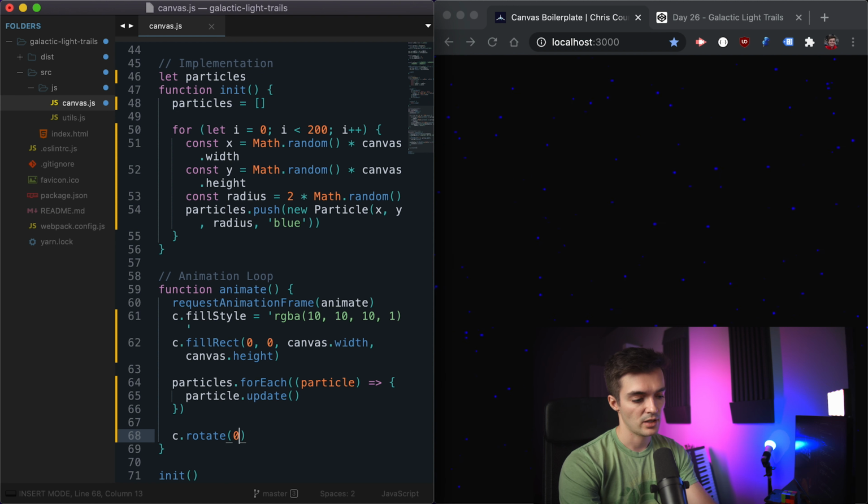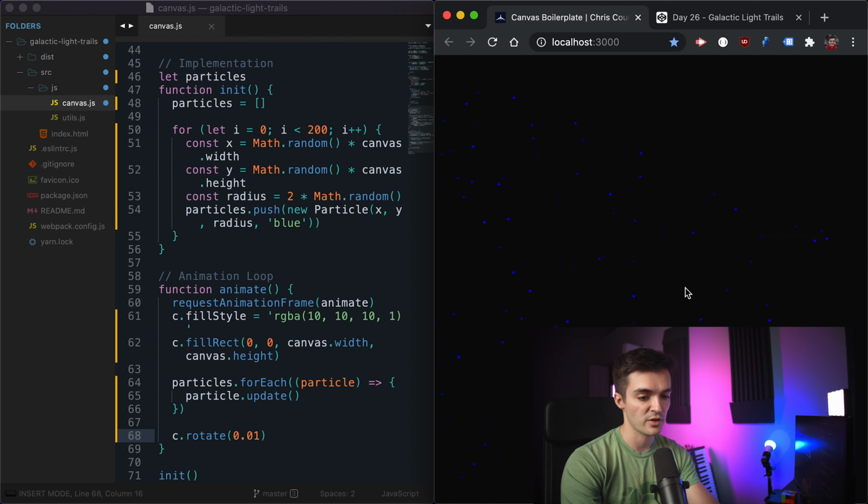So instead of 30, I'm going to change this to 0.01 and let's see what happens. When I change this to 0.01, you're going to see we get a lot smoother of an actual rotation motion. If I refresh the page, you'll see it's just way smoother than what we had earlier with 30. But obviously we have this issue where it looks like our whole canvas just goes off the screen.